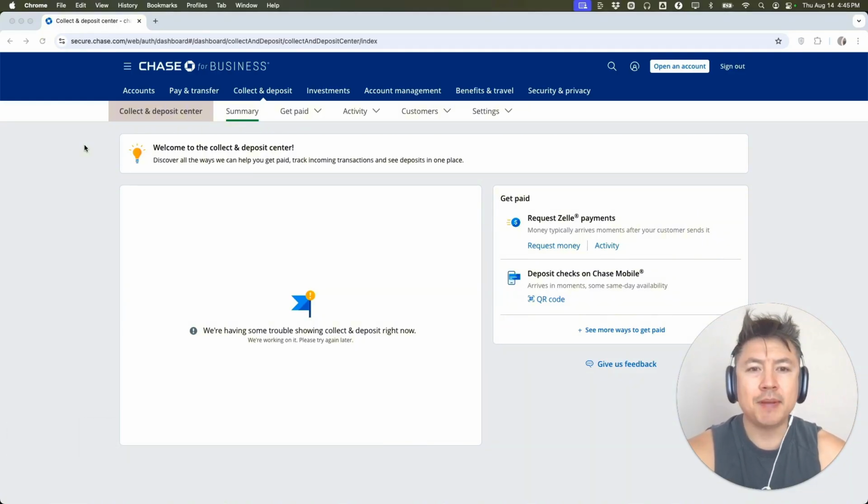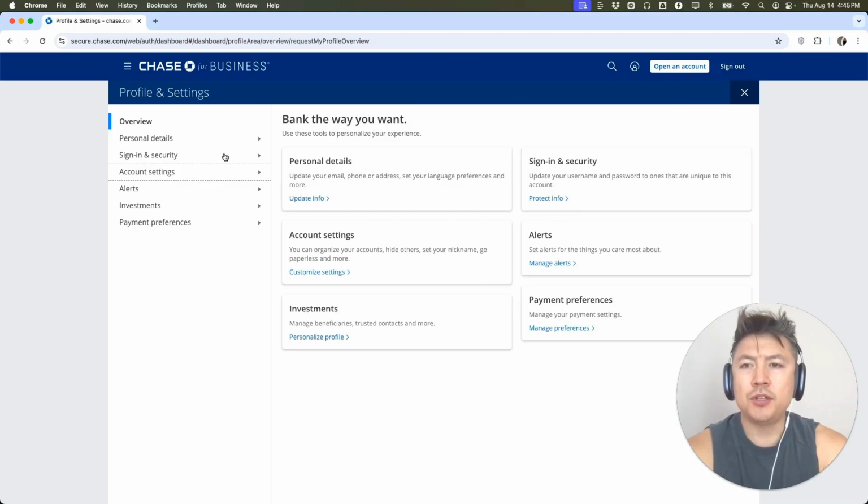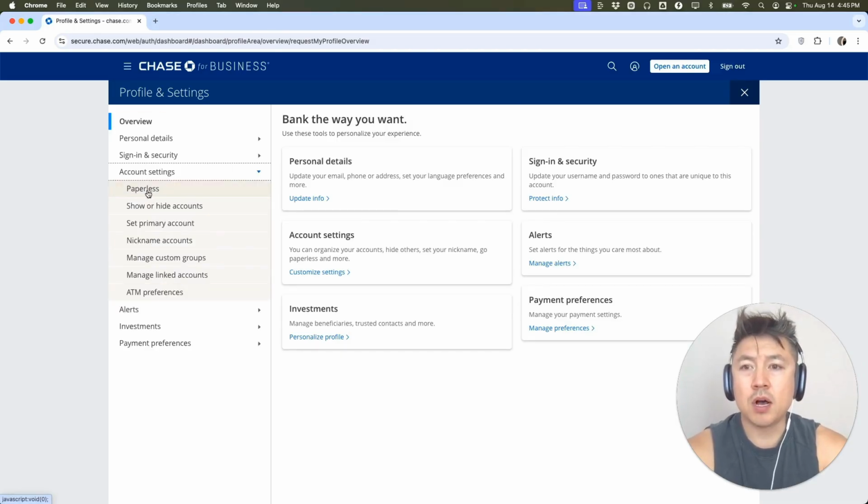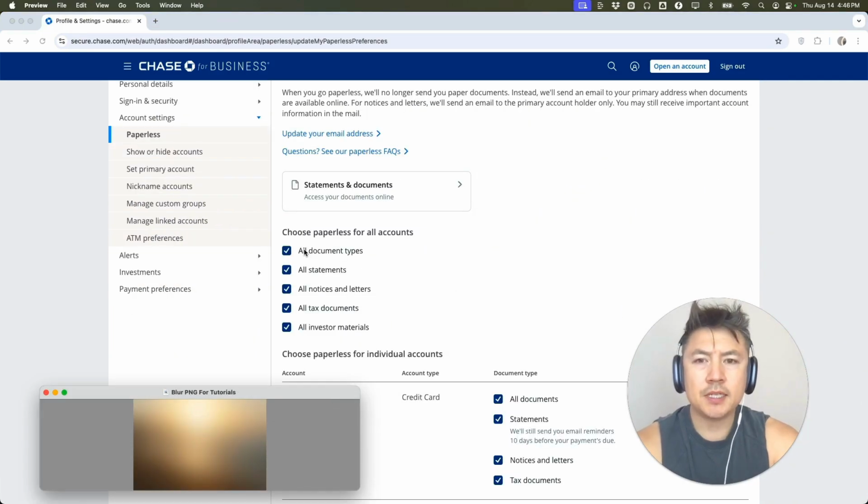But I've already logged into my Chase account, and this is the home screen. And here on the home screen, if you want to turn on paperless statements in your Chase account, here on the top right, you're going to click on this little person icon. Once you do that, you want to click on profile and settings. All right. Once you do that, you're going to see this menu on the left, and you want to click on account settings. Once you click there, you want to click on paperless.